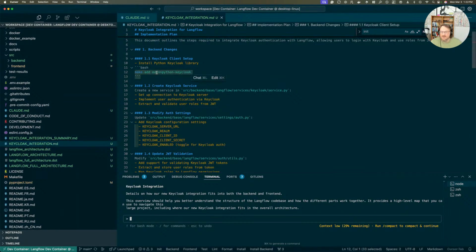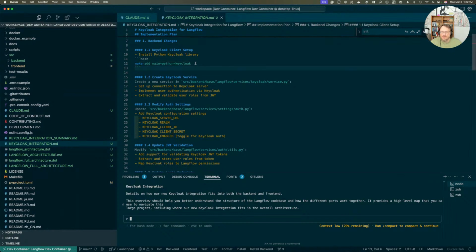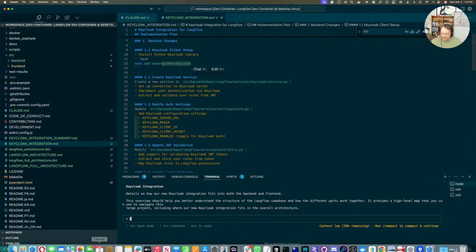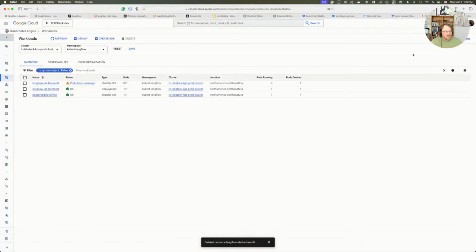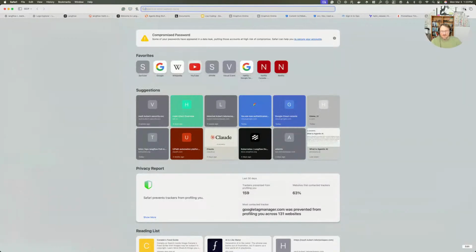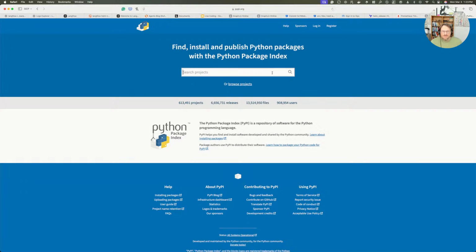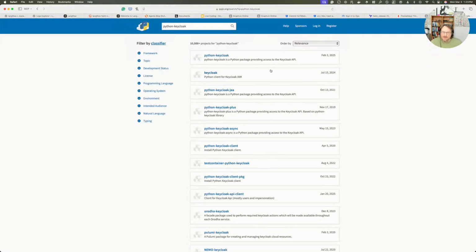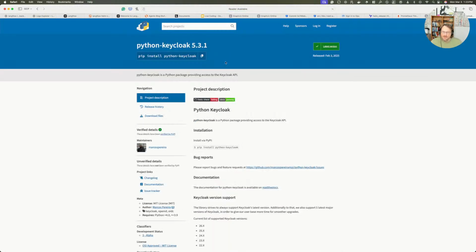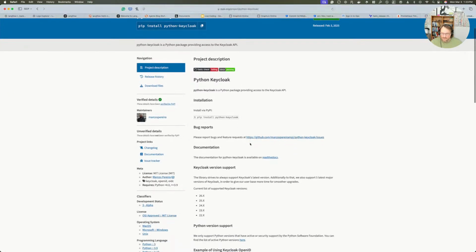So it's using Python Keycloak. Let me just double check there's no hallucination here, if that's a library that actually exists. It's going to go to PyPI. Let's see if we have a lib here. Oh, it does exist. Is it a new one? Yeah, it's been updated recently. Nice. So it picked up the latest Python Keycloak library.